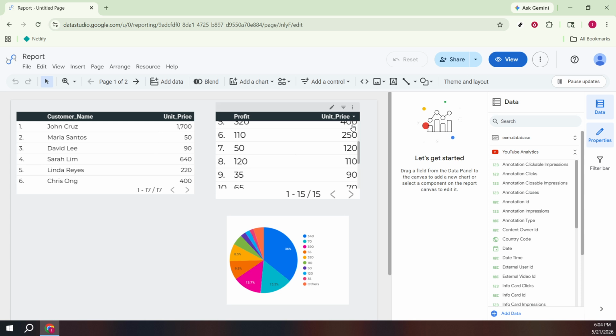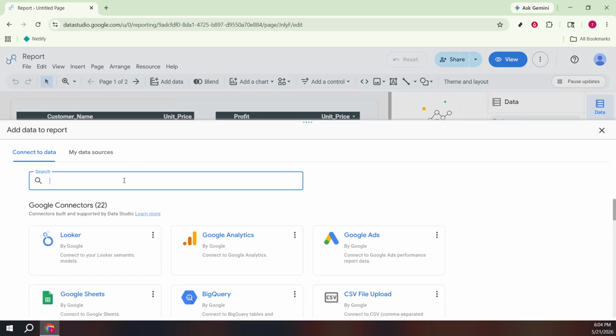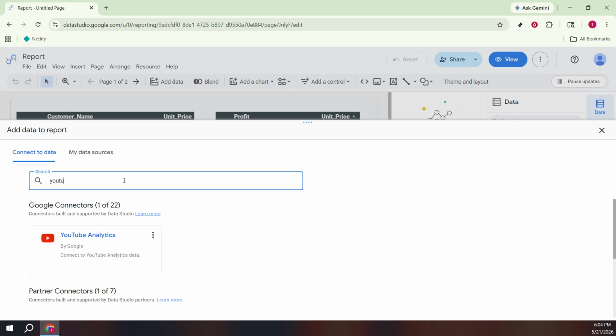At the top toolbar, click Add Data. This opens the connector gallery, which is where Looker Studio links to different data sources. In the search bar, type YouTube Analytics. You'll see the official YouTube Analytics connector appear.